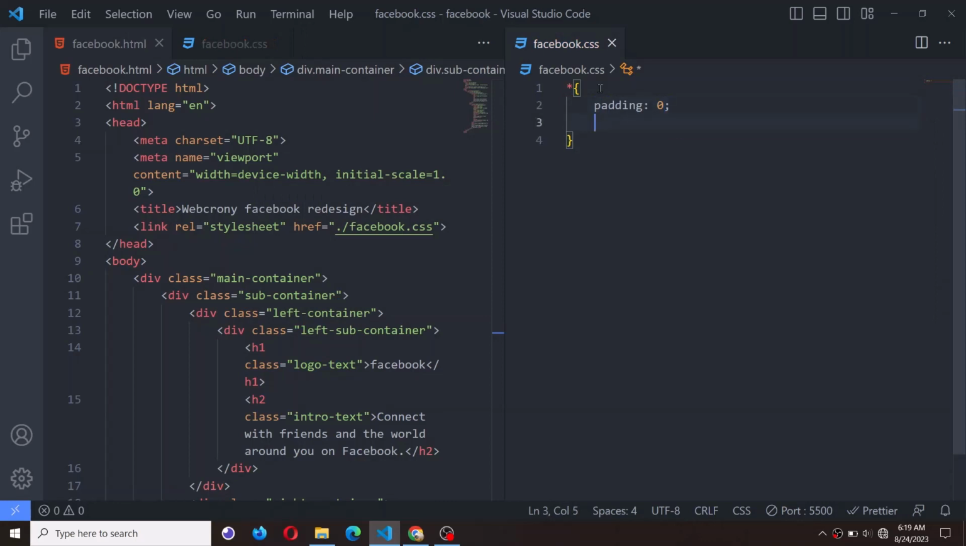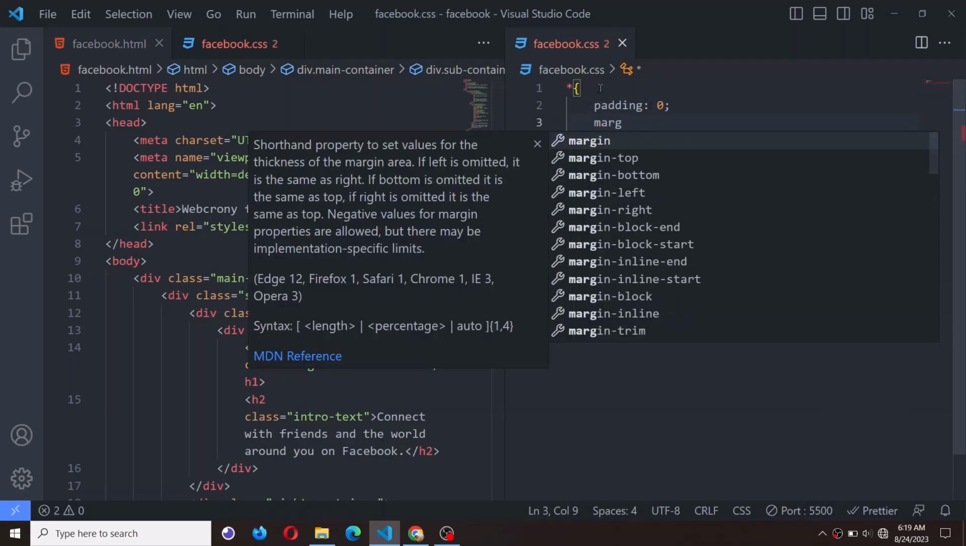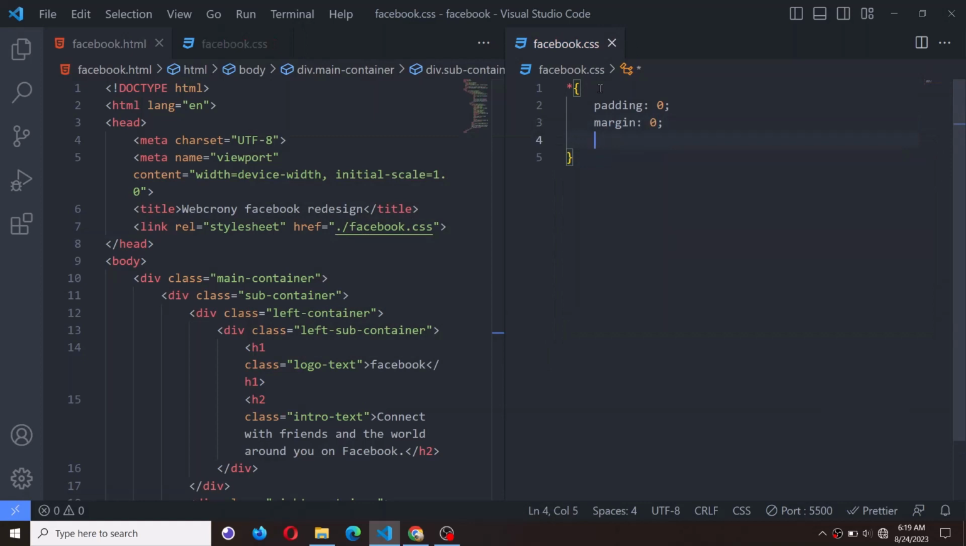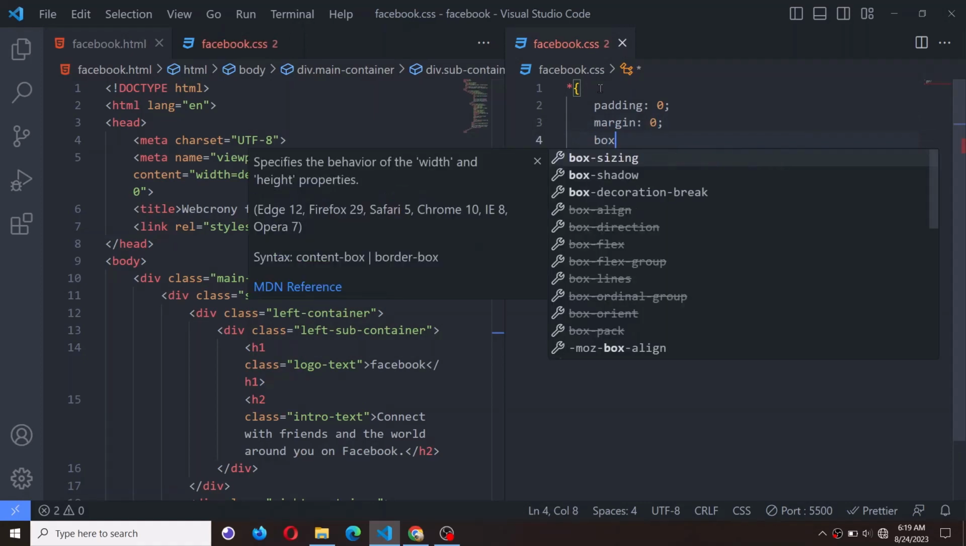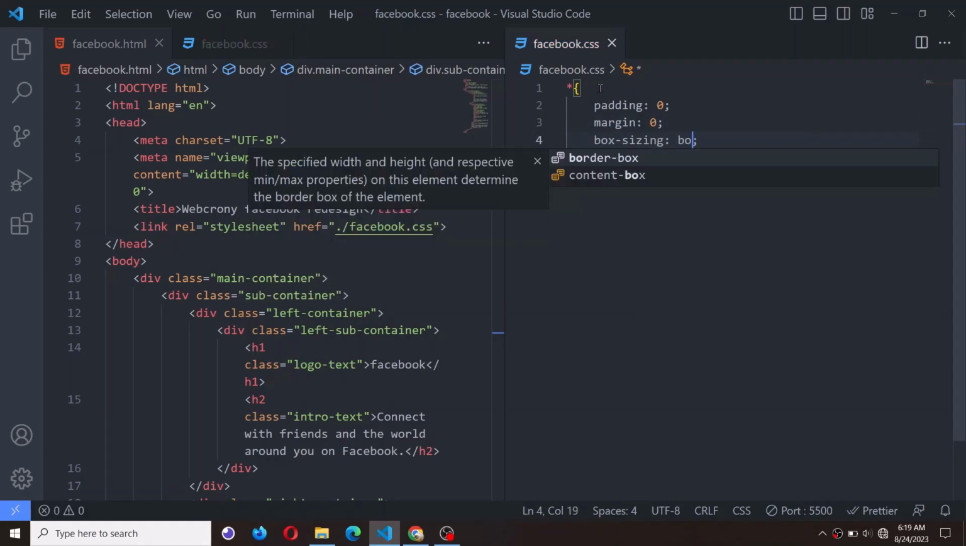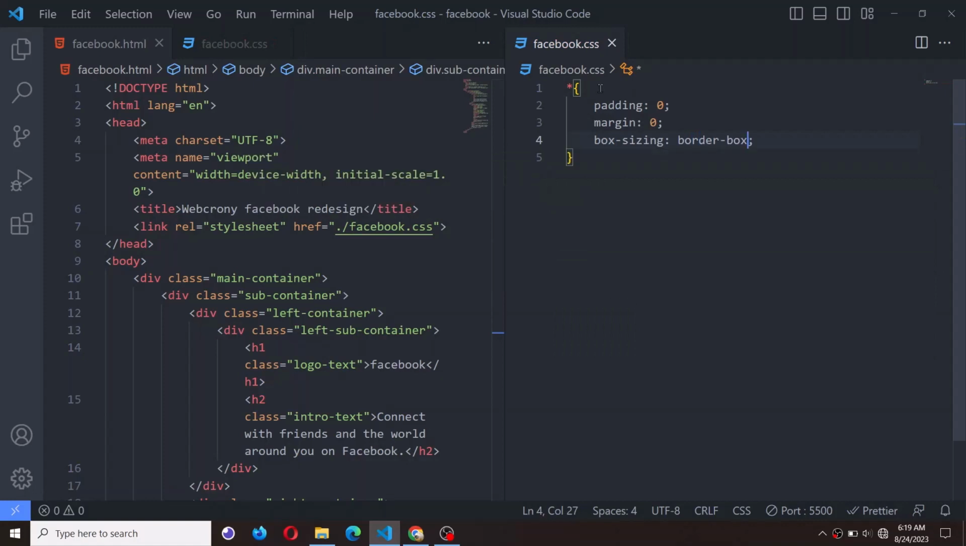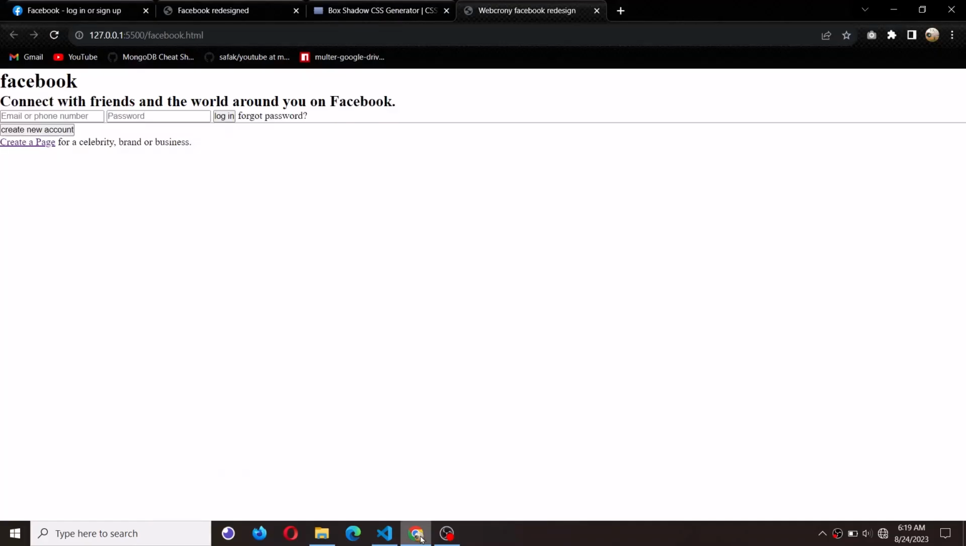I will also set the margin to 0. Then I will also give a box sizing of border box, so that when we add padding it will be calculated inside the height and width that we give to a particular element. Great.